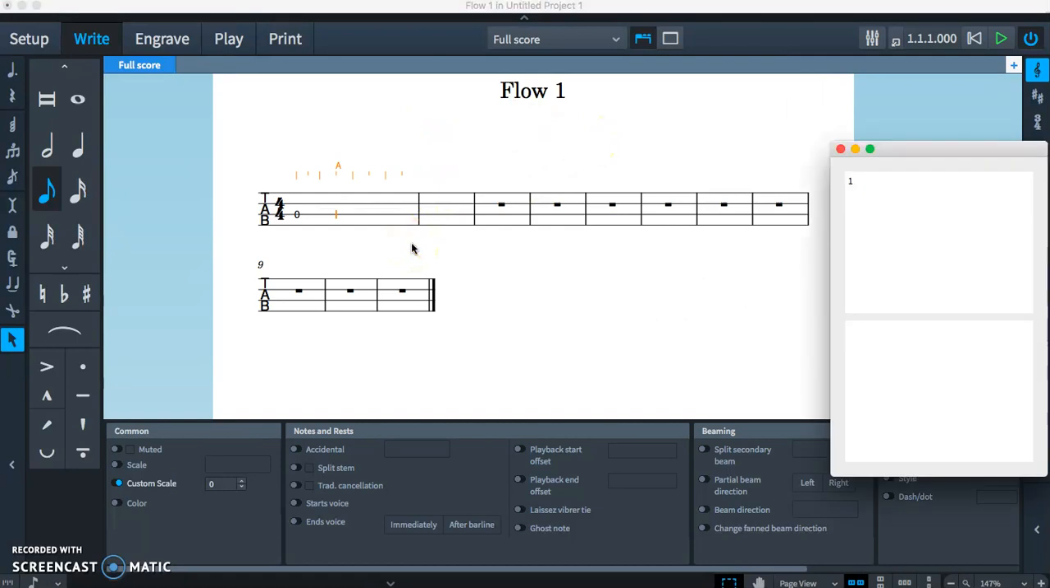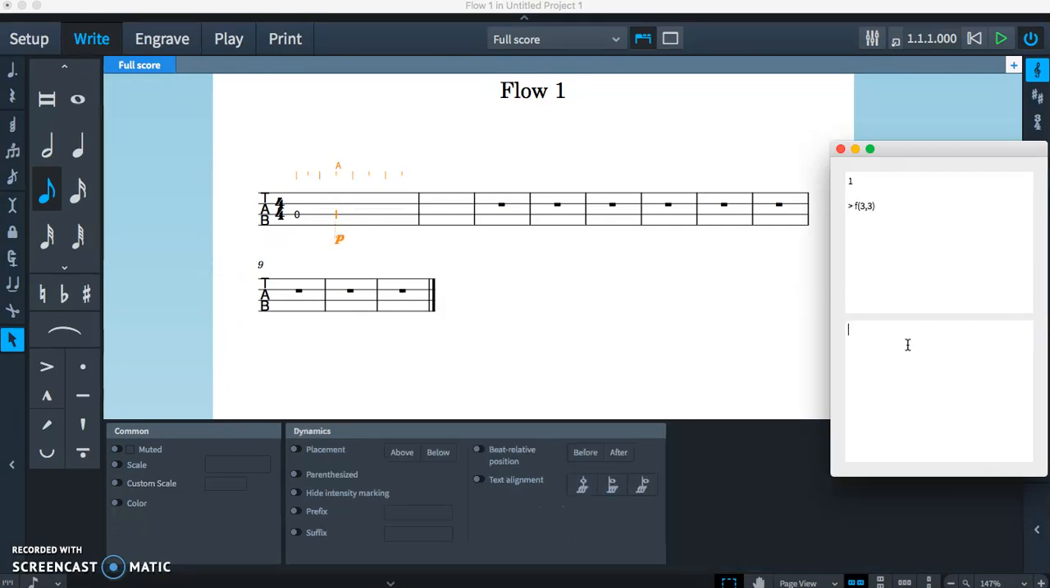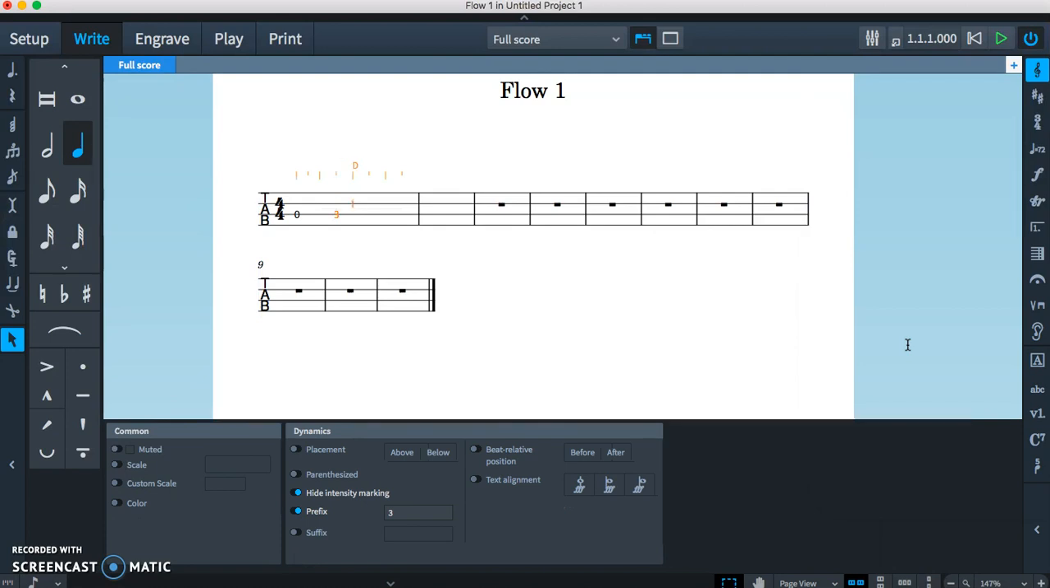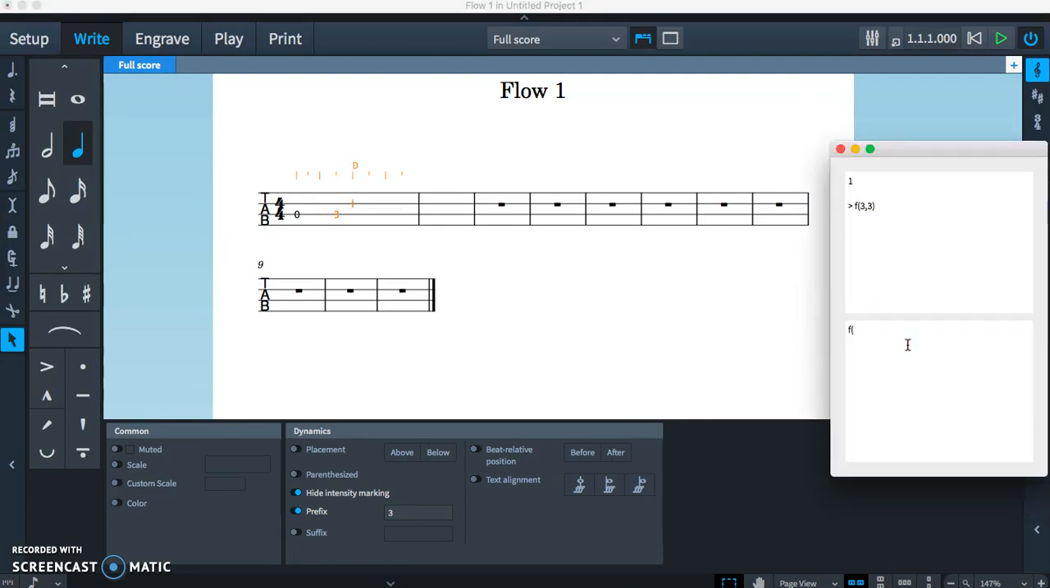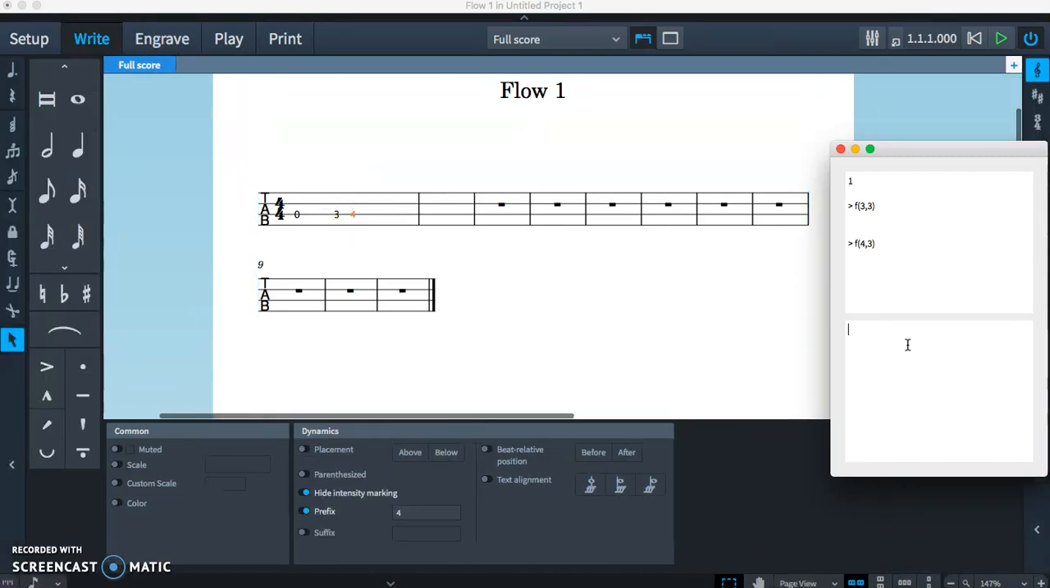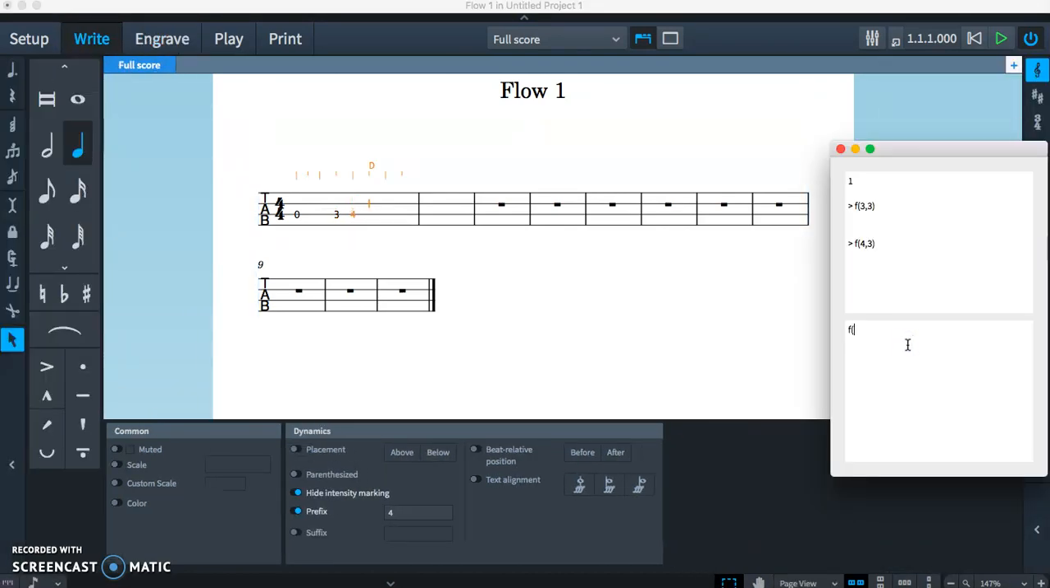There we go. And then I can go to the console and I can input F for fret, parentheses, the fret I want, comma, the string I want. 4 is the E string and 1 is the G string. There we go. Go back to that window, change the rhythmic position, trying to talk and write at the same time.